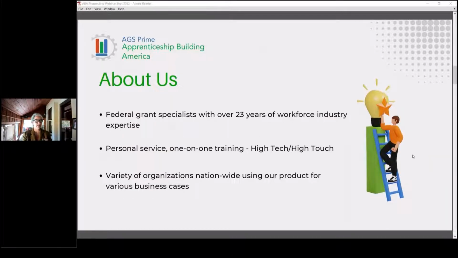Just a little bit about us, a little bit about AGS. AGS is a boutique commercial software development company. We have focused on supporting federal grants and grantees for over 23 years. We are very much industry experts, H-1B experts, WIPS experts for sure.